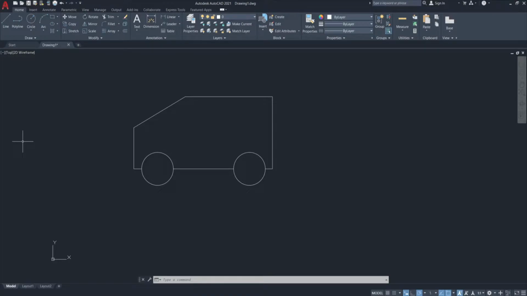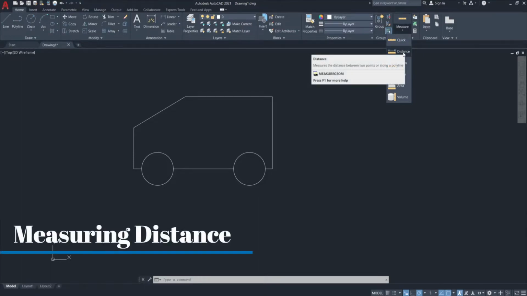So, let's try kung paano ba natin masusukat yung distances. Okay? So, these distances is measuring the vertical, and the horizontal, maging yung slant na line. Okay? So, punta tayo dito sa utilities. Then, under the measure, click natin yung drop down button. So, click natin itong distance.